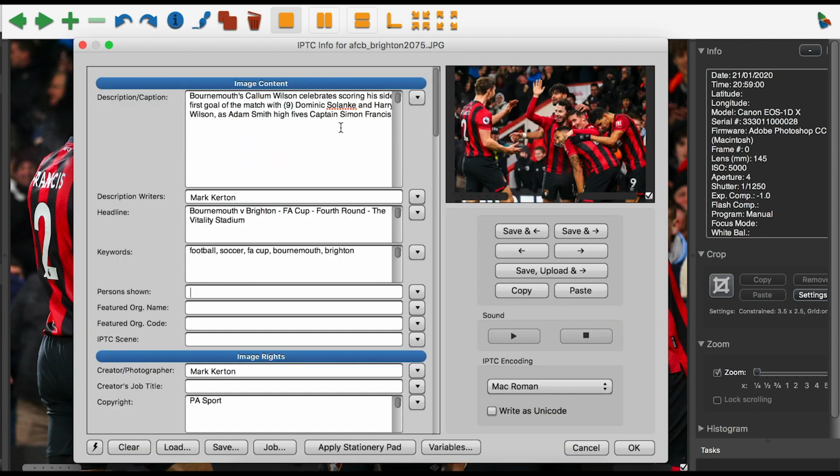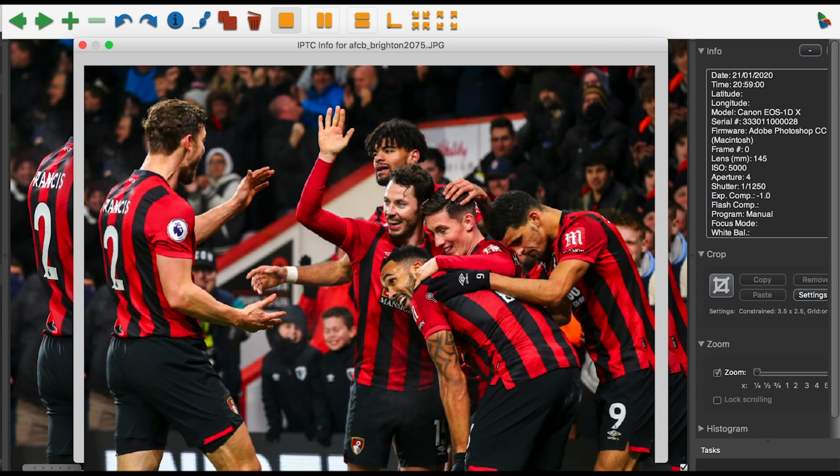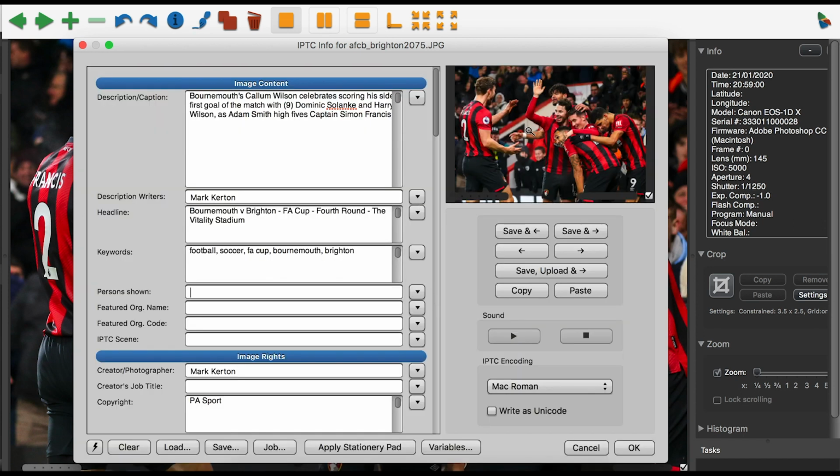Bournemouth's Callum Wilson celebrates scoring his side's first goal of the match with number nine, because you can see his number. Number nine, Dominic Solanke and Harry Wilson. And then I've just emphasised Adam Smith and Simon Francis, as Adam Smith high-fives captain Simon Francis. And that's that, so that's pretty clear, really.